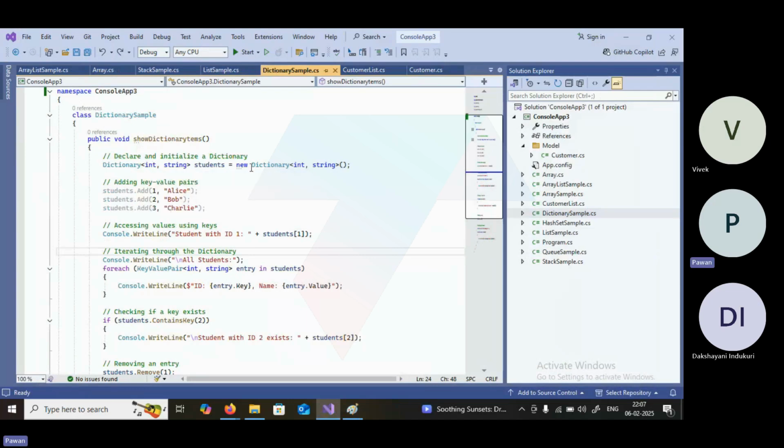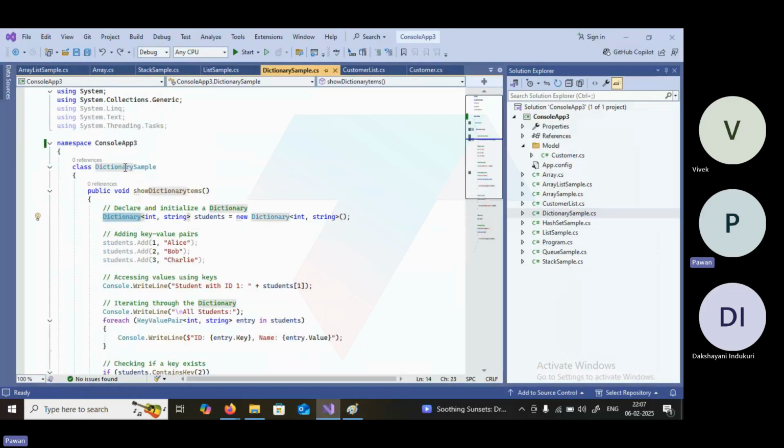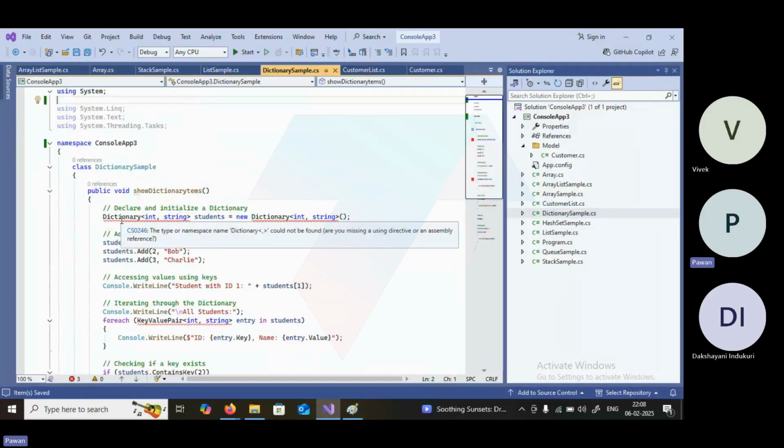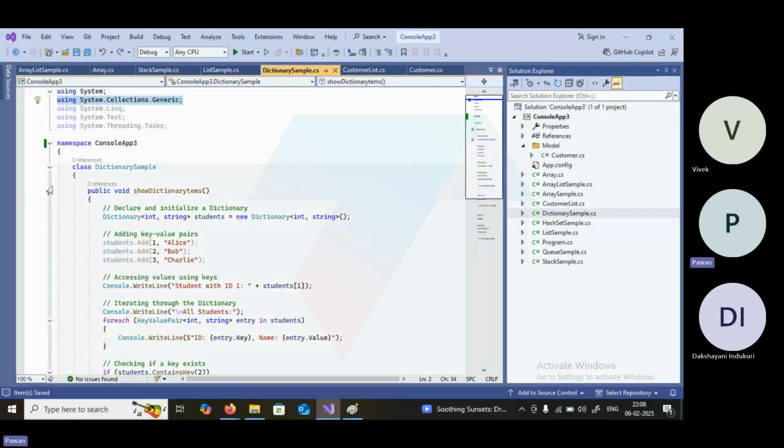Here we can see the declaration and initialization. We use the dictionary class, which comes from the generic namespace. If I remove this namespace, we start getting a compile time error. So we need to use the using System.Collections.Generic namespace in our code.